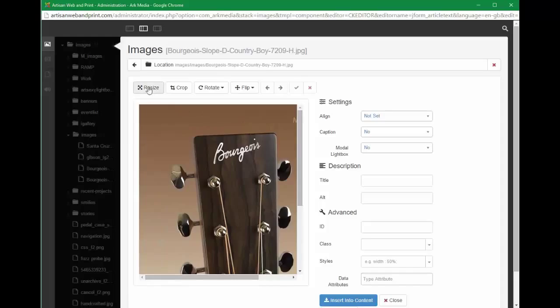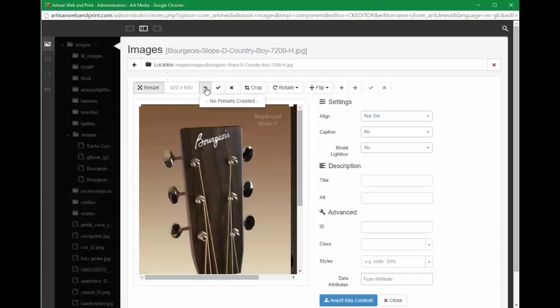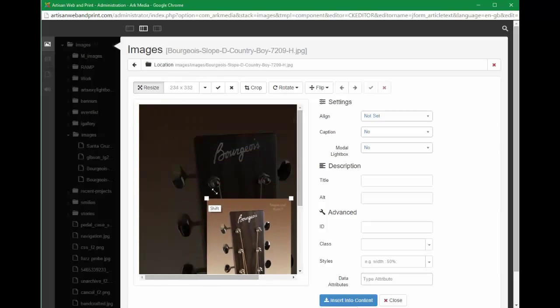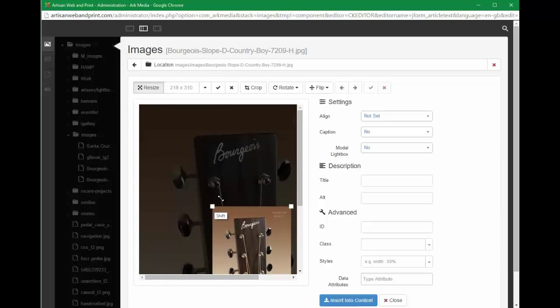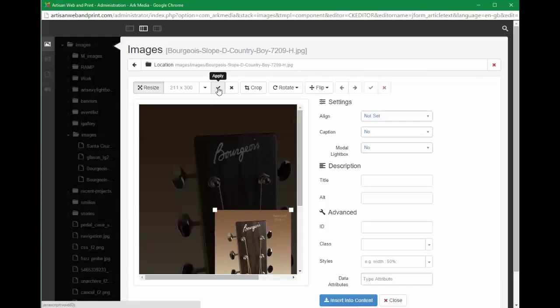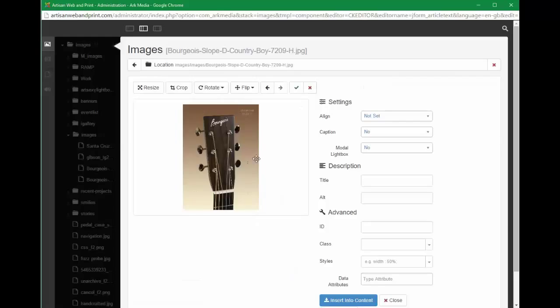So what I'm going to do is I'm going to resize it, and I can choose from a preset that I can create in the configuration. Right now it's 423 by 600. So for the preview piece, I probably want it to be more like 300 tall, which I'm just holding down the shift key to be able to achieve this resize, and I'm doing it from an angle. When I'm done, I just click apply and it has now resized it.